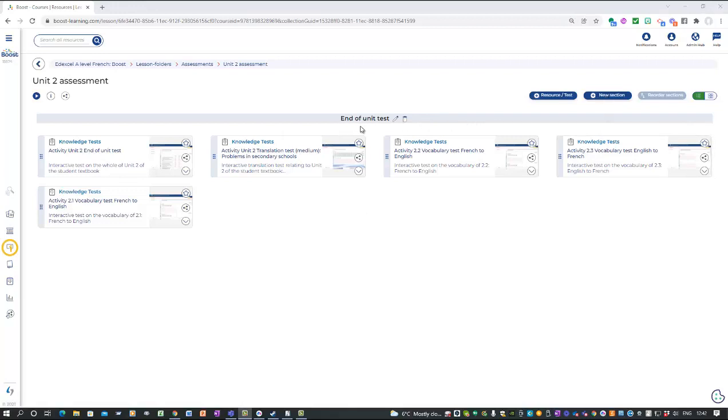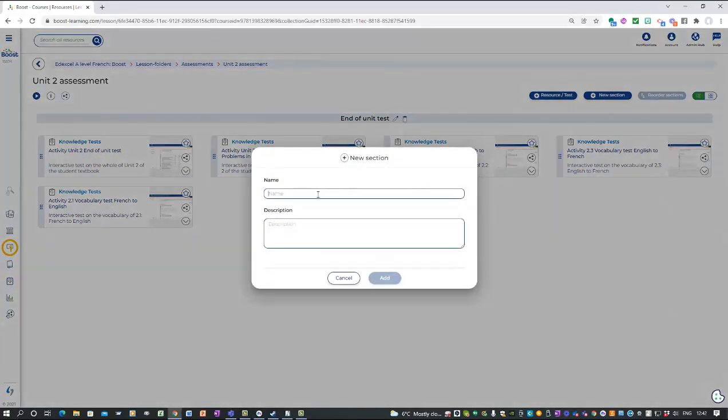But having got this far, I now actually do want to have a new section, because there's the section which is the end of unit test, but it's only that one which is that section. So let's create a new section, and we'll call it vocabulary. And it's French into English, isn't it? So I'll call it translation French to English, because that's what those are. Translation French to English, and then I add.